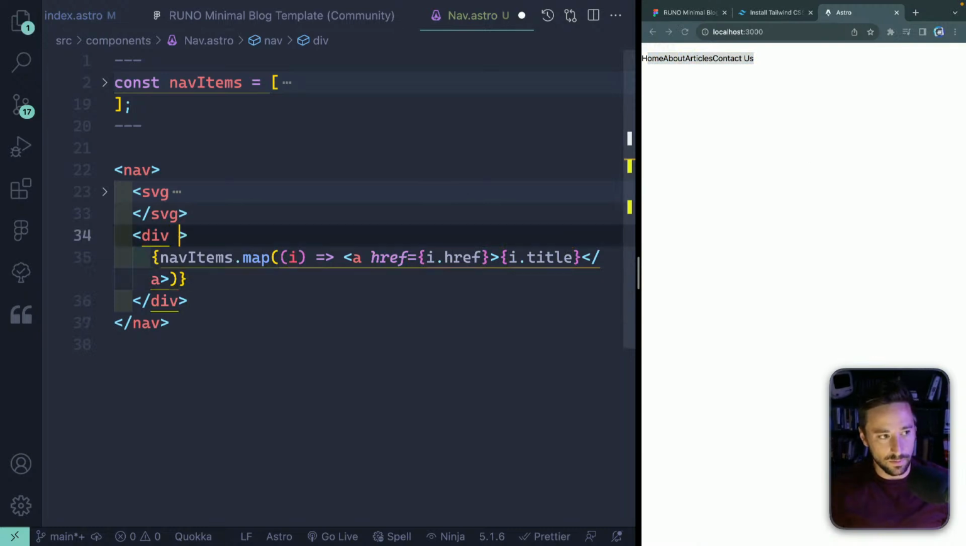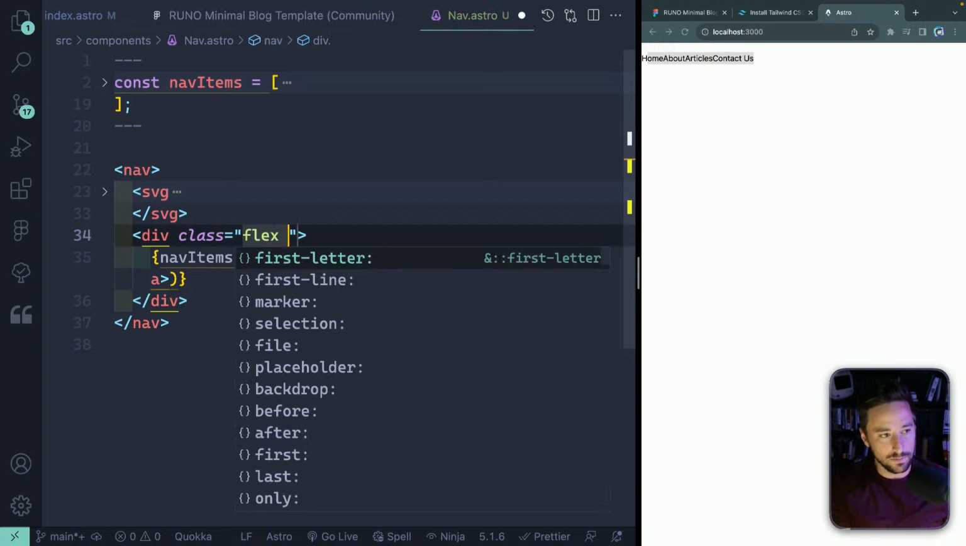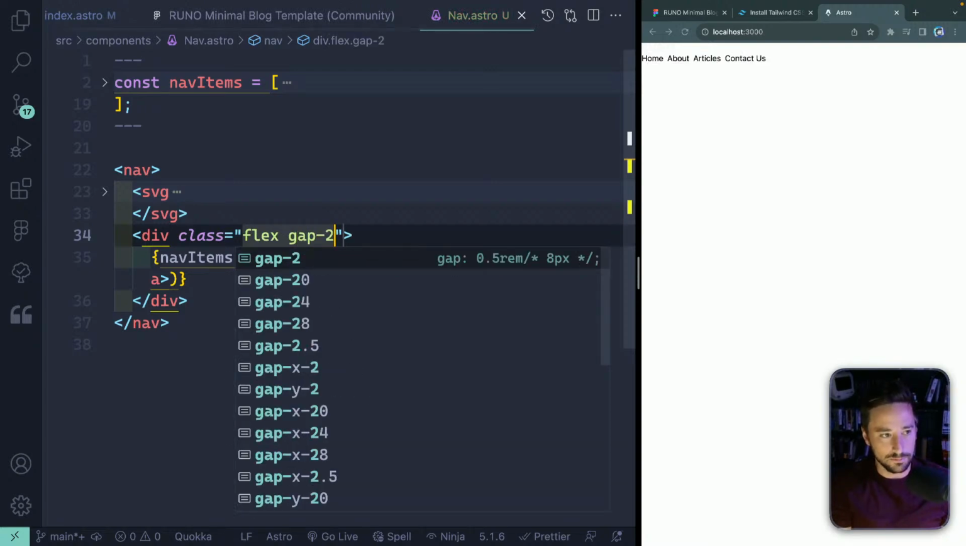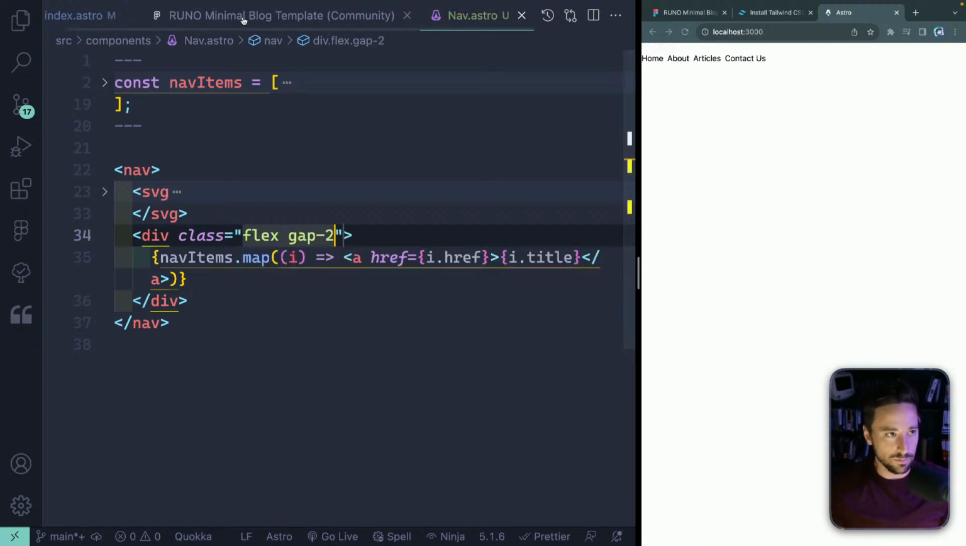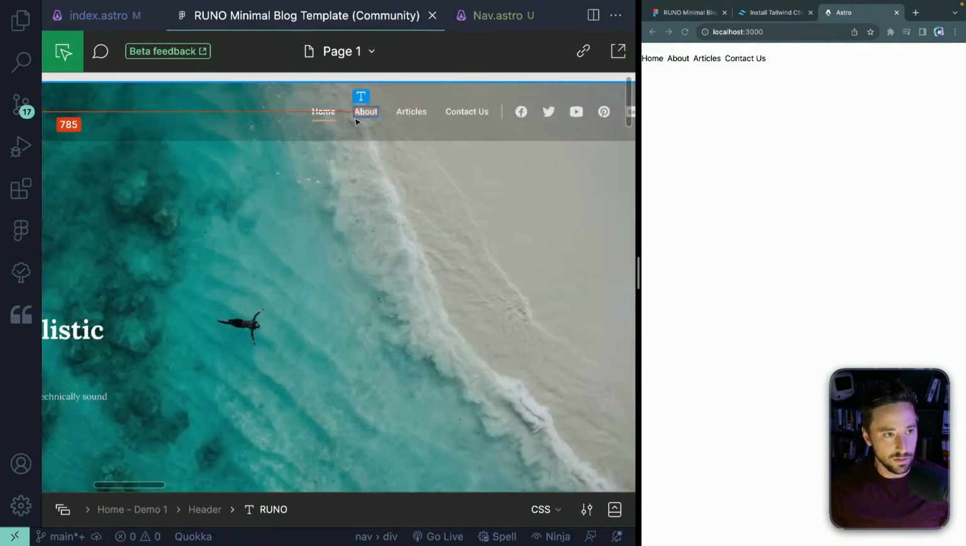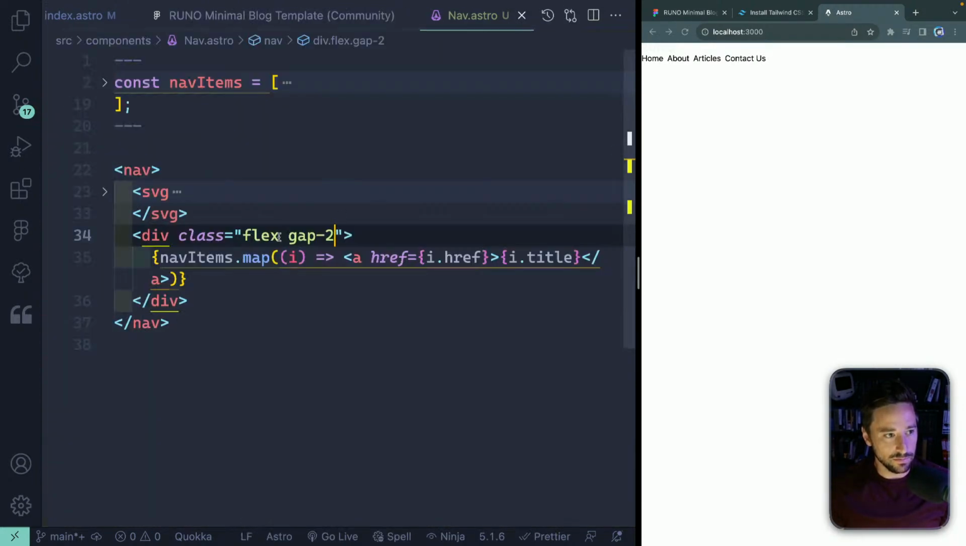Obviously, there's some stuff I'd want to do here, so let's do class, and you could do flex. Let's do gap-2, something like that. And again, I don't know how pixel perfect this is going to be. I'm mostly just concerned about getting this stuff decently working.